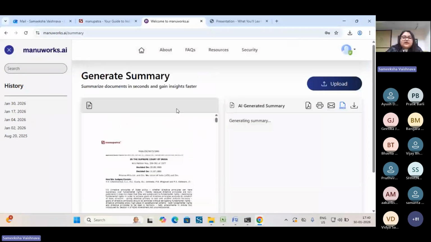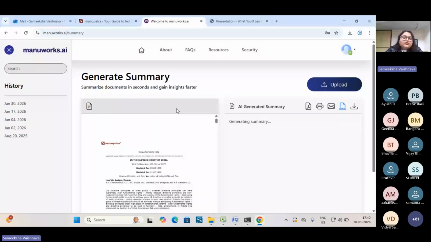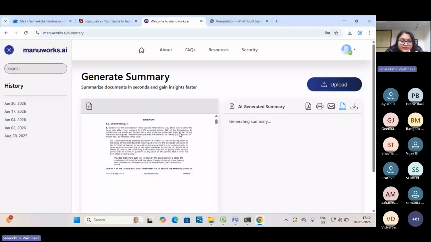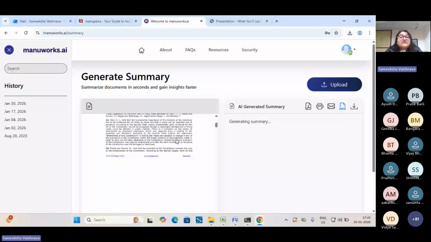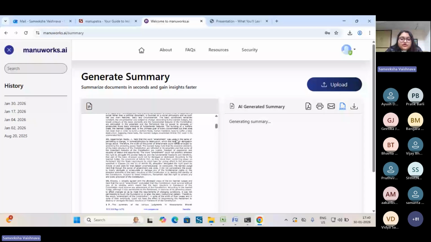ManuWorks, as I told you, is a separate tool altogether, and you can upload any document, any kind of material that you have, be it a case law, any exam-ready notes, any document that you would want to do OCR for. For everything we have that. So this judgment is of Minerva Mills, right? Once I uploaded it, this is a very heavy judgment. It is more than 100 pages. That is why the AI is generating the summary. It is taking out the information from it. After that, it will give me a one-to-one summary in which there will be proper headings and proper demarcation.